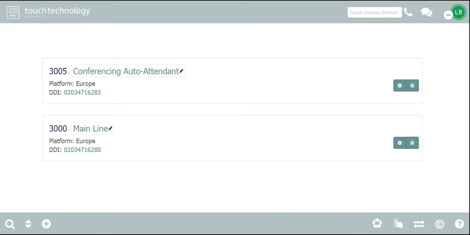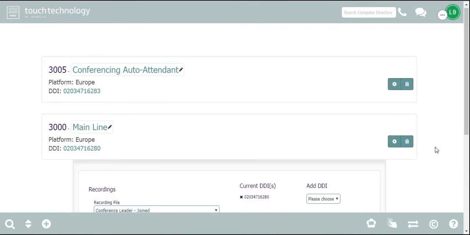The IVR menu provides you access to create and edit IVRs, also known as auto attendants. Here we can see the extension number, the name, and any associated DDI numbers on this particular IVR. To edit, I can click the settings cog on the right hand side.